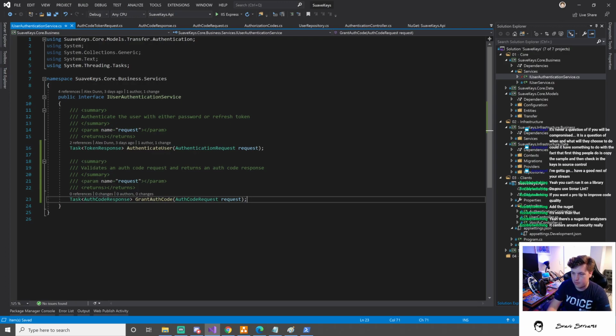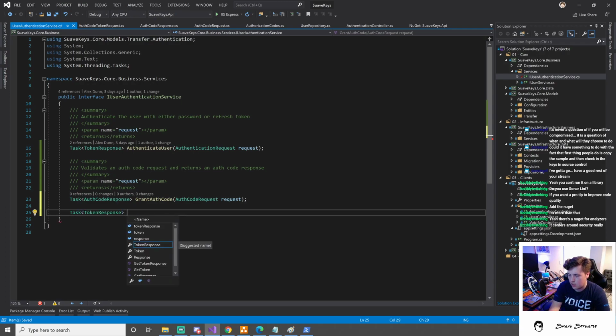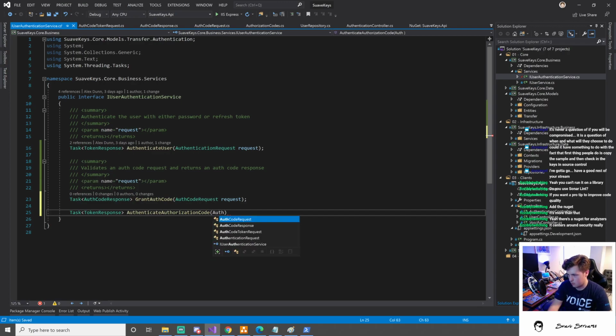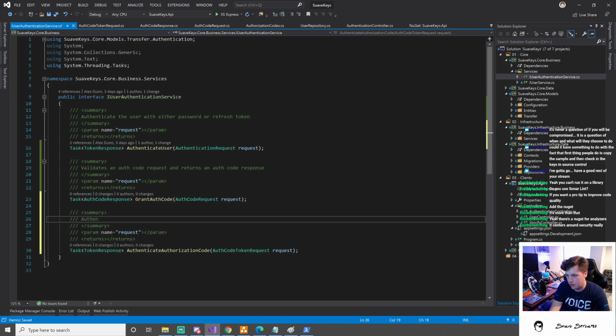For doing the validation, being like, hey, you're good to go, keep going. And then we'll have the task of token response, and that will be authenticate authorization code, and that will take an auth code token request. This authenticates an authorization code request, validates the code challenge, and returns the tokens. So now we can stub some of this stuff out and go from there.